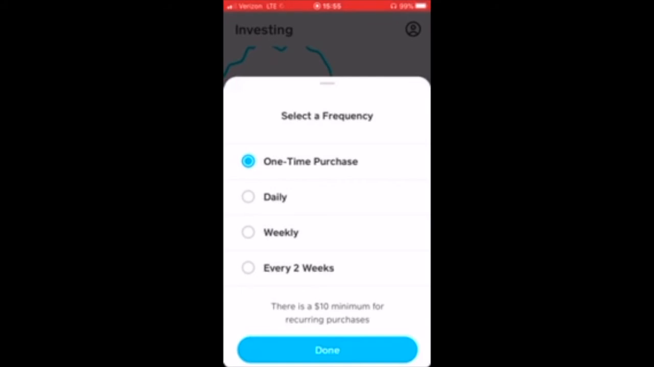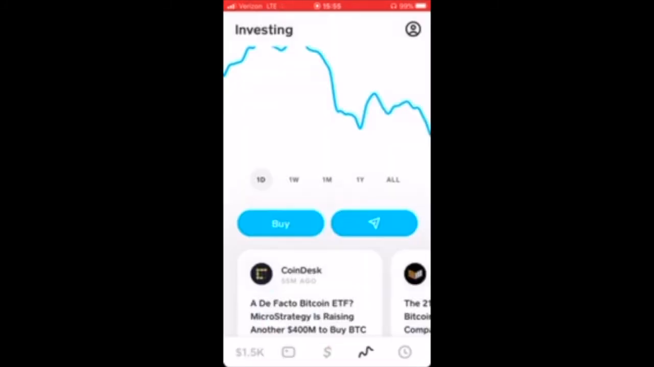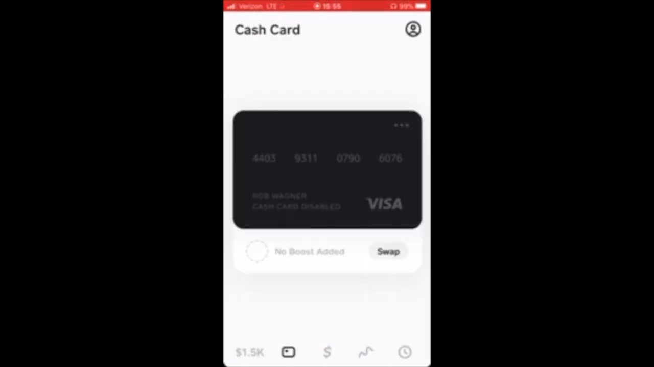You can also do recurring purchases. That way, if people want to dollar cost average in. That's all. That's the easiest way to buy Bitcoin with Cash App, in my opinion.